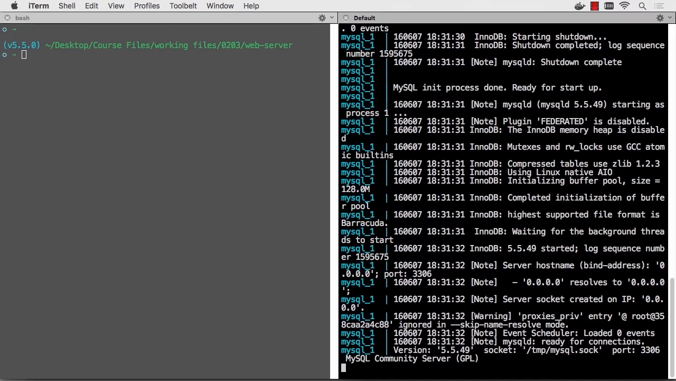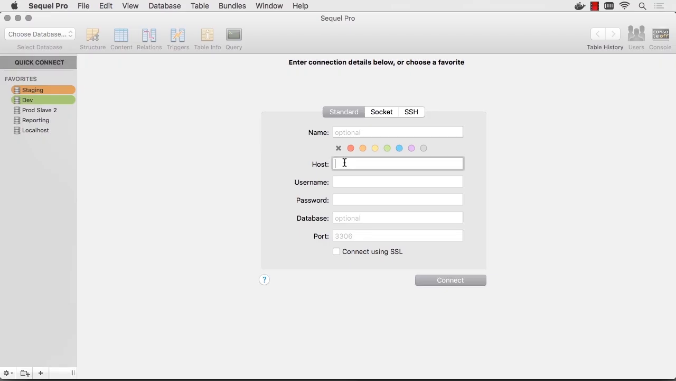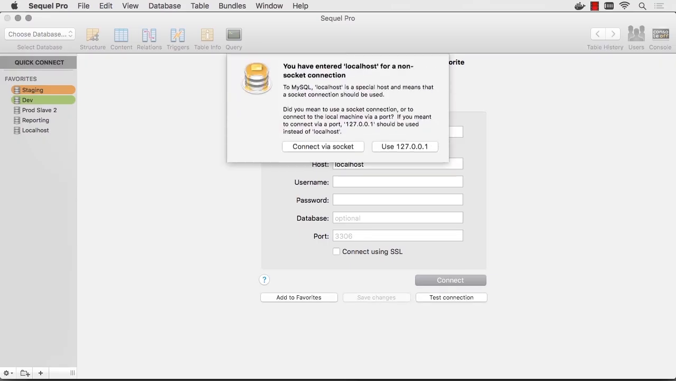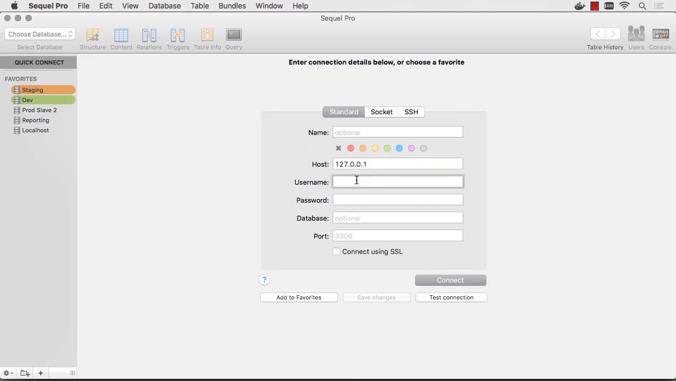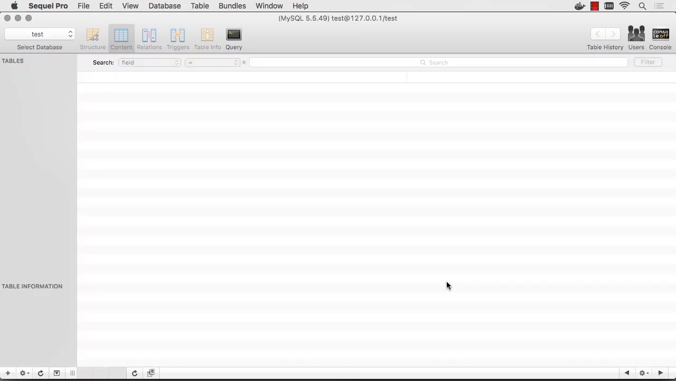If we want to work on it locally, connecting with a visual editor is extremely easy since it's just running on localhost. And it'll ask me to change that to 127.0.0.1, which is fine. And then test, test, test. And there we go, we have an empty database.